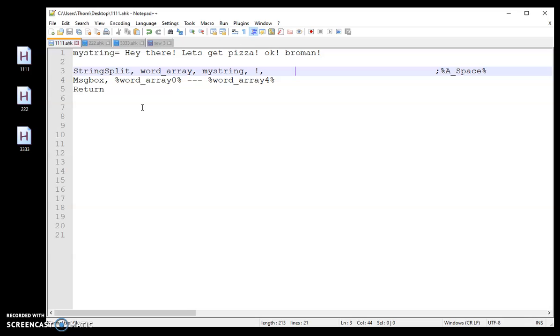StringSplit, comma, word array, comma, mystring, comma, and exclamation. So StringSplit is just what it's going to be doing. I want all that data to be stored into word array, which just means that it's going to basically do word array starting with 0. So arrays always start at 0. It's always a good thing to know. If you try something out like this and you're getting the wrong answer, sometimes you just might need to move down 1. So instead of 4, maybe you need to switch this to 3. And it's automatically going to add those numbers at the end there for you.